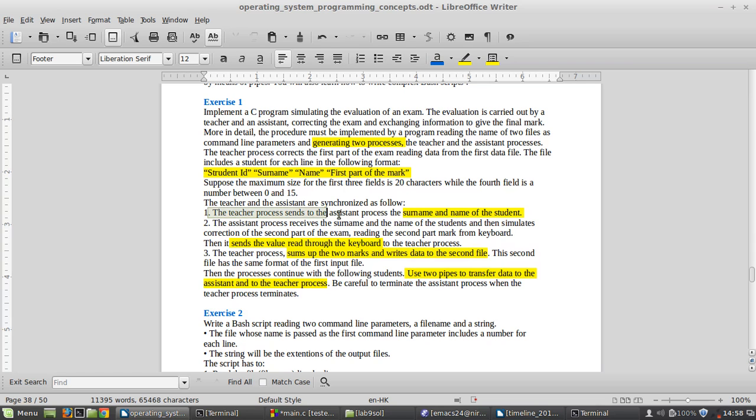So the teacher process sends, okay, just be careful in this context. The teacher process is going to send to the assistant process the surname and the name of the student. The assistant process receives them and then starts simulating the correction of the second part of the exam, reading the second part marks from the keyboard. Then it sends the value that is read through the keyboard to the teacher's process.